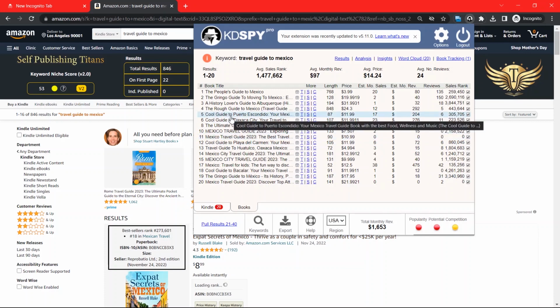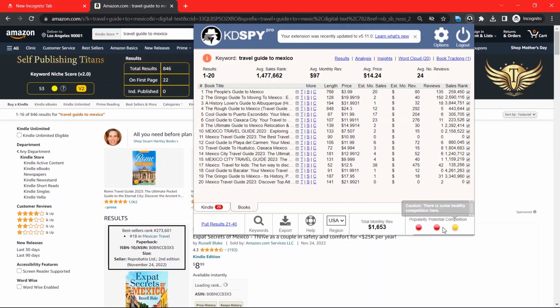Now, how do we pull data from this? How do we read the data and make our decisions? The first thing I normally do, when I search a keyword, is come down here and check these three terms: popularity, potential, and competition. They are assigned colors, just like the ones we see on Publisher Rocket, with green being the best, yellow being moderate, and red being bad. When you see red, that thing is bad.